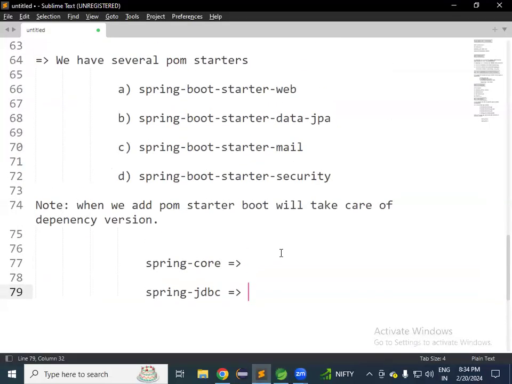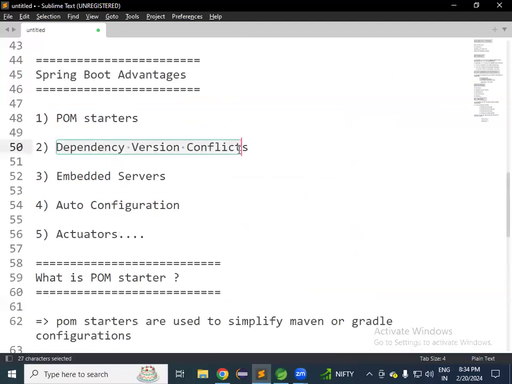When you go for the normal Spring framework, there is a chance of getting dependency version conflicts. One dependency version may not be compatible with another dependency version. Programmers have to do a lot of research and they need to add the dependencies along with the version number. So dependency version conflicts are very common. Because a project will not be developed by using only one technology. My project will use Spring. My project will use Kafka. My project will use Redis. My project will use Redis server, Kafka server, security, JUnit, JSON, Jackson, JAXB.